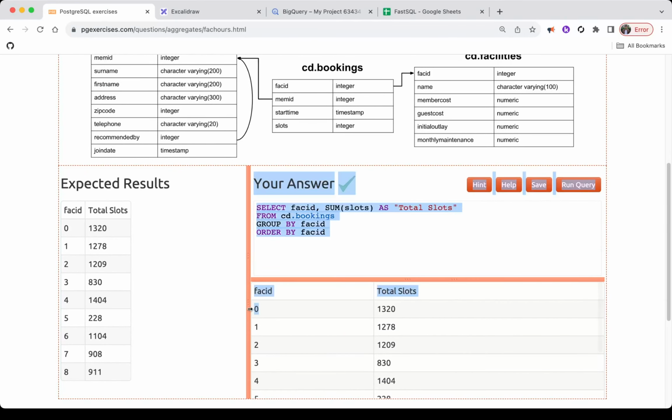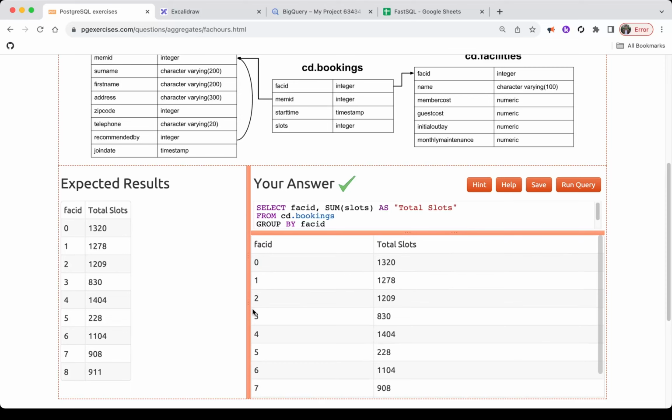So for facility ID 0, we looked at all the rows where facility ID was 0, and we squished all of this to a single value, which is the unique facility ID. And then we looked at all the slots that were occurring in these rows, and then we compressed them, we squished them to a single value as well, using the sum aggregation, so summing them all up, and then we get the sum of the total slots.